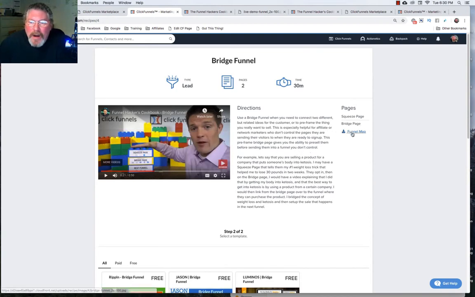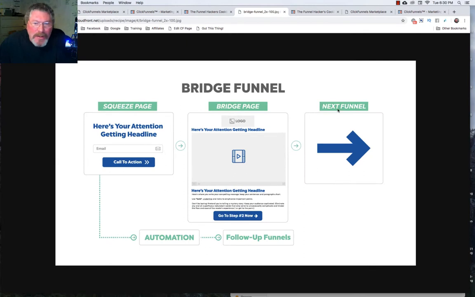Over here to the right, they have a funnel map, which will show you exactly what the pages are going to look like when they're downloaded into your account. You start off with a squeeze page, which is simply a headline, email, and a button to click to enter the information. As soon as they click on that, they're going to be dropped into your automation system and get onto your follow-up funnel. Then they're going to go to the bridge page where there's going to be another headline, a video, a sales video of some sort, and some other information. When they click on this, because it's a bridge page, they're going to go to another funnel.